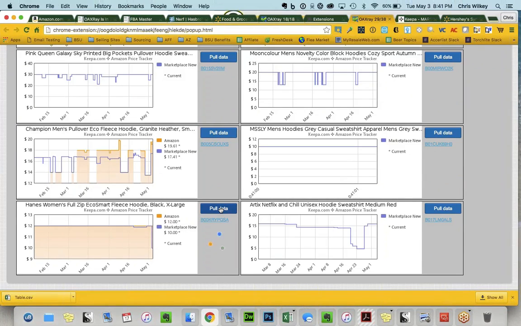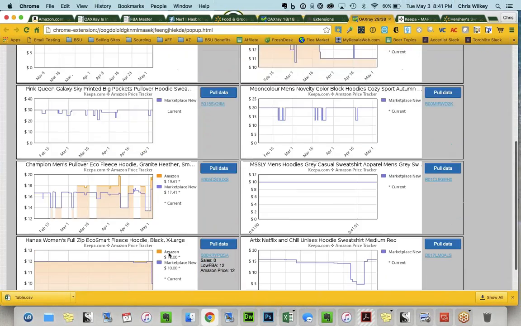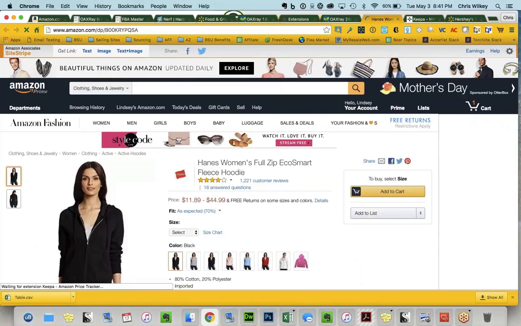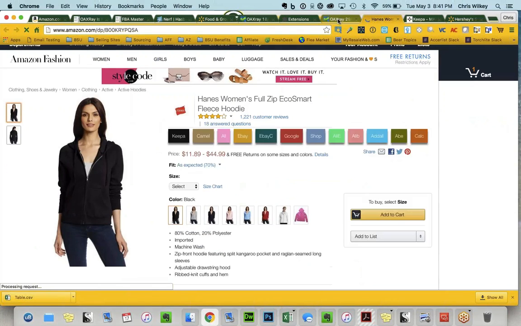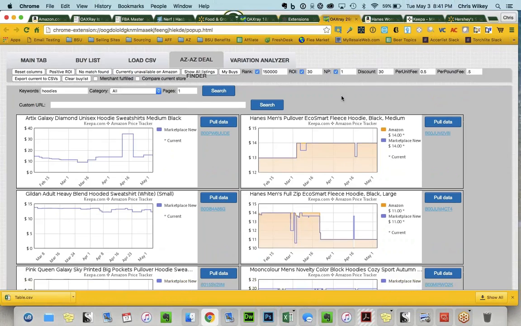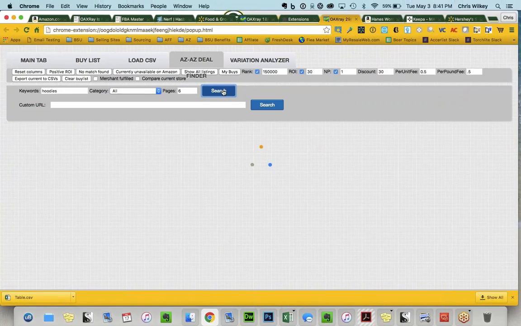What you're able to do is pull the data about this. You can see there's the sales, low FBA, and the Amazon price. Then I can even click on the ASIN number, or the ASIN, and it's going to pull up that exact item for me. So if you are one who likes to do AZ to AZ flips, this pulls in the Keepa charts based upon the keyword that you put in, and I can say I want 6 pages of these. And it's going to literally pull in all of those.